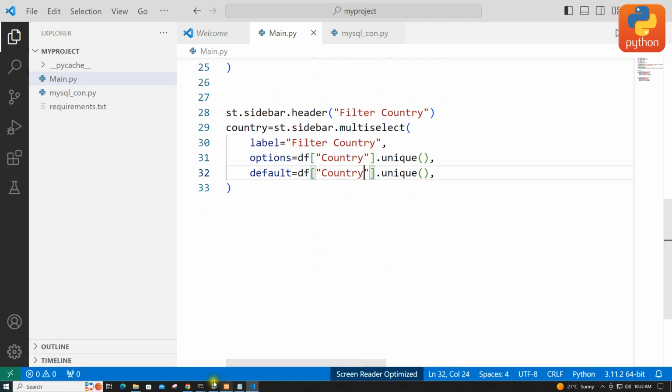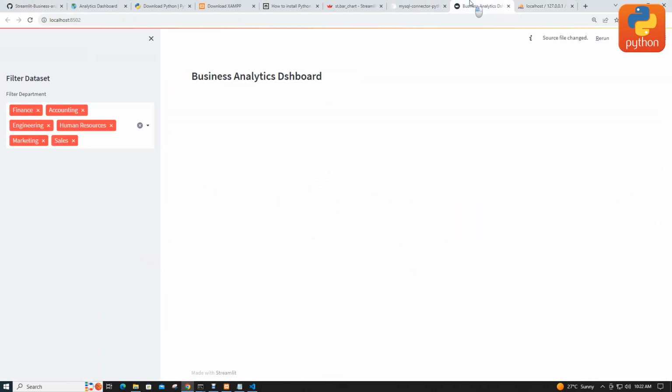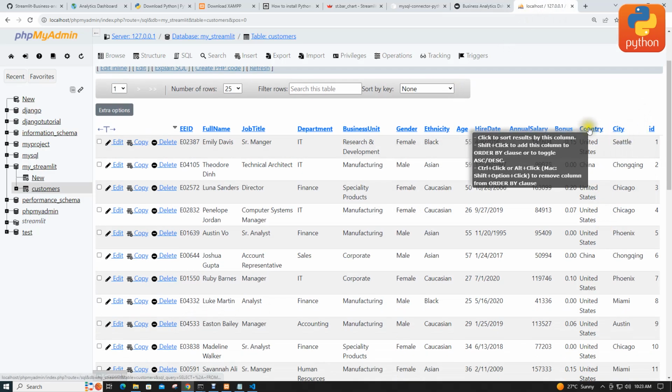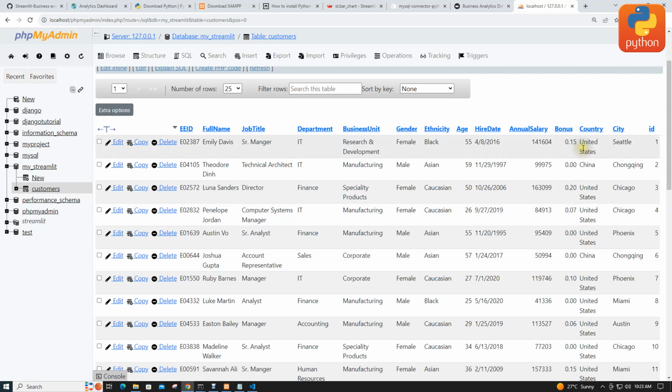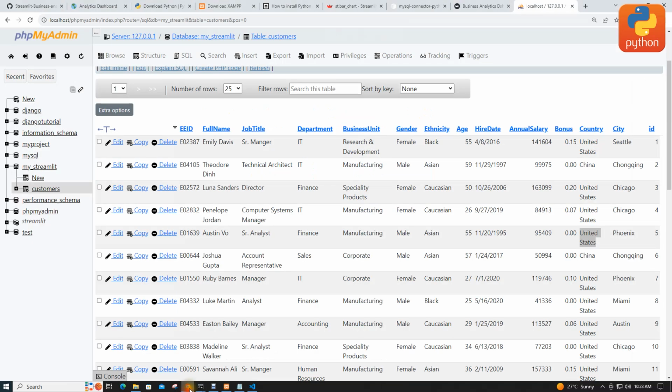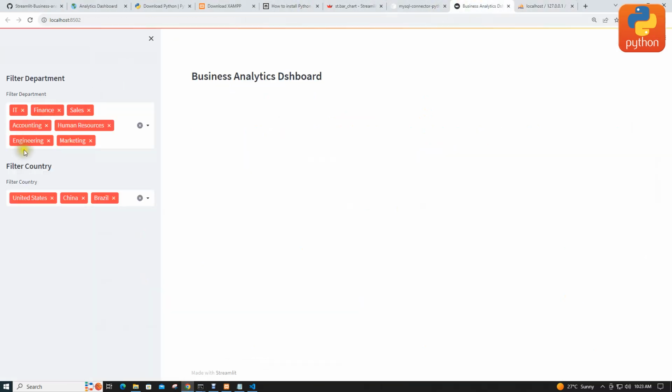Okay, so now save changes. We come to our project and just refresh. So we have United States, China and Brazil. Why are there many in the database? There are many countries, United States appears here again, United States and United States, but we are filtering unique. Filter unique means it will show only the unique ones, so it has filtered United States, China and Brazil, although United States appears many times.